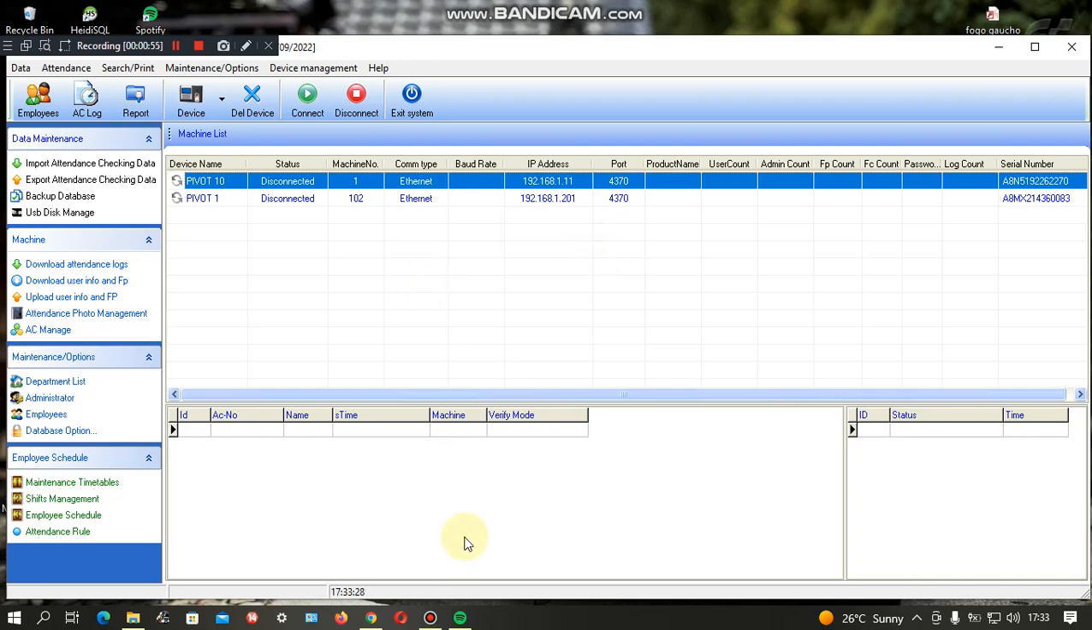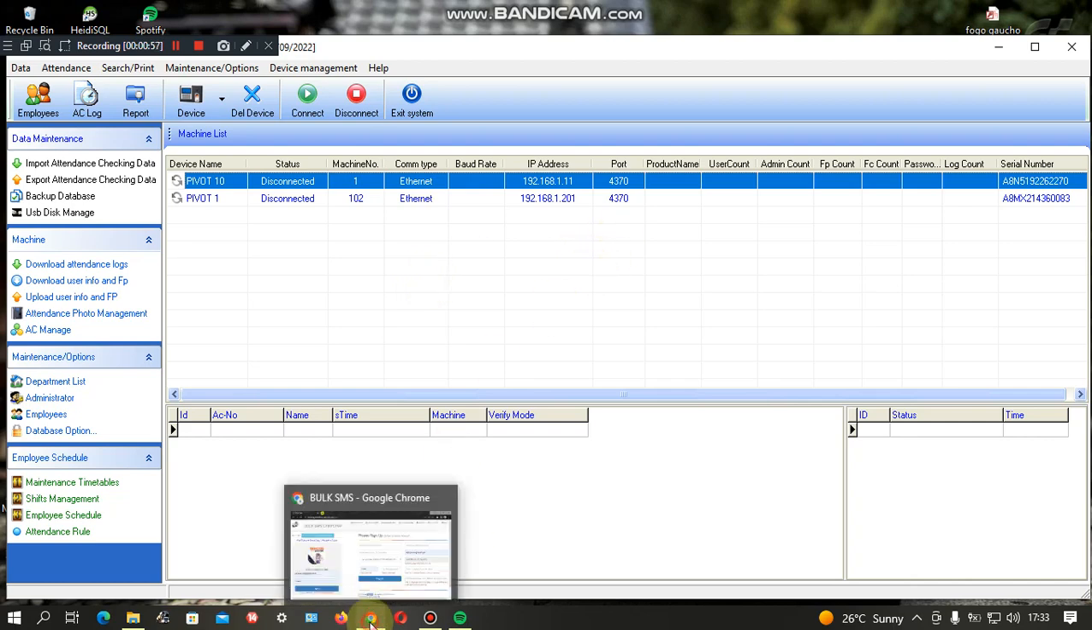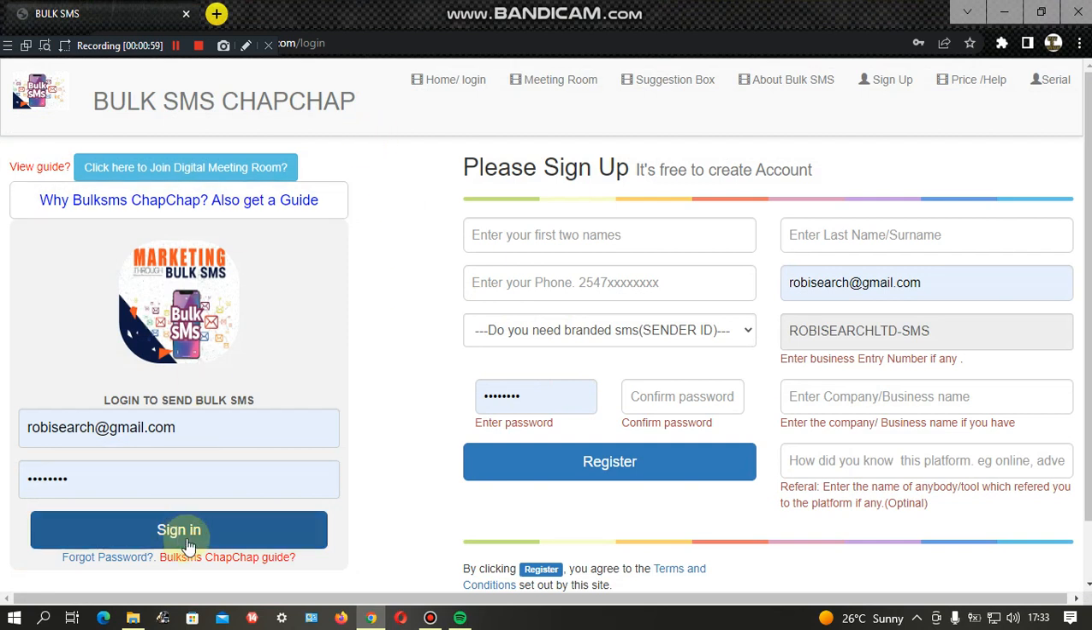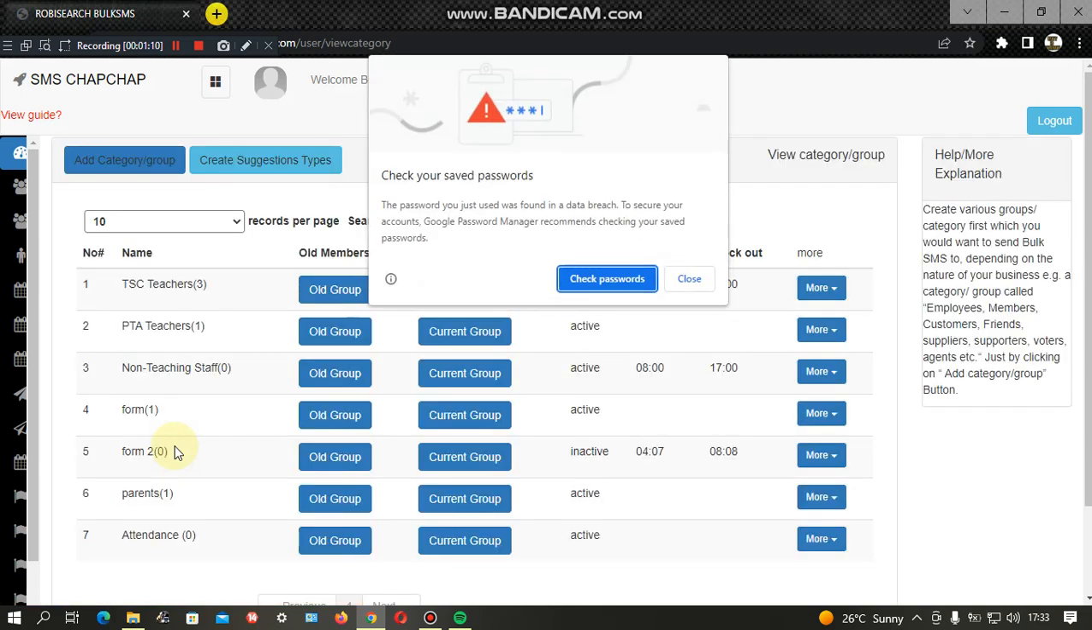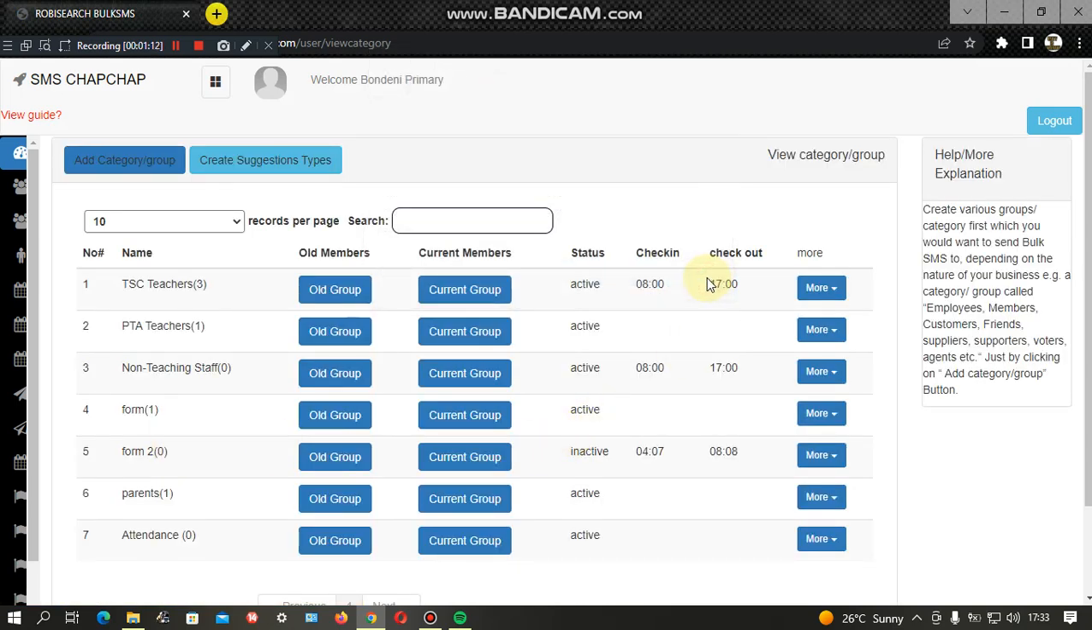Maybe we can head straight now to the bulk SMS side. So this is now the bulk SMS side. It's called the bulk SMS chap. This one has specific people with specific rights to access the software. So after putting in your credentials, you're able to log into the software. It takes you to this point. Let me use a setup of a school as an example of our school setup.